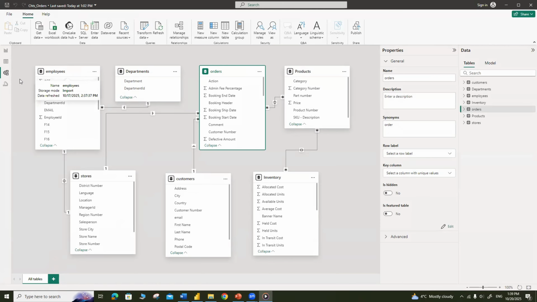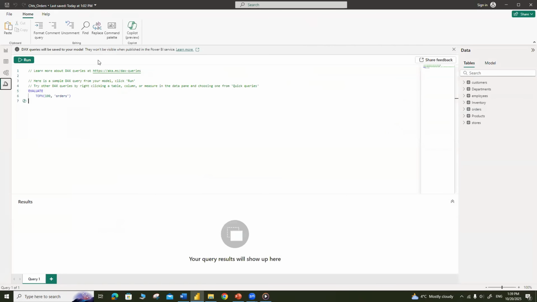Finally, let's look at the DAX query view, available only in Power BI Desktop 2024 and later. This view provides a dedicated environment where you can write, run, and test DAX queries directly against your data model, similar to how you'd run SQL queries against a database. We'll dive deeper into this feature in a future video dedicated to DAX. That brings us to the end of this part of the Power BI desktop overview. In the next lesson, we'll explore how to connect to and import data from different sources into Power BI desktop.